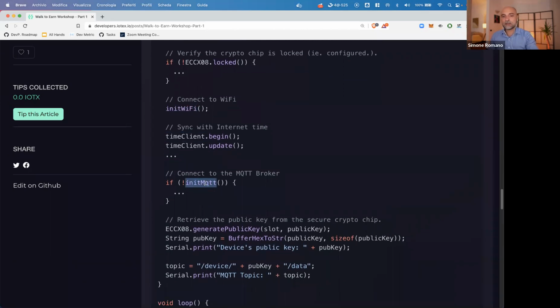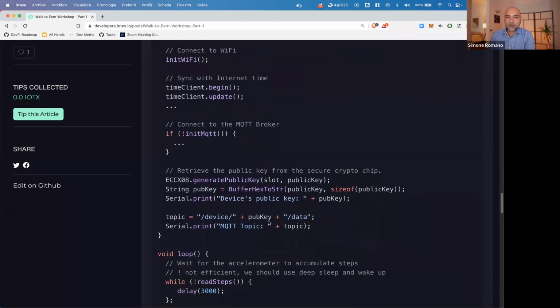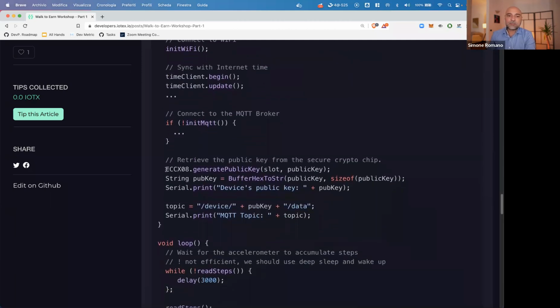And finally, there is a library called MQTT lib that is basically a client of the MQTT protocol. The MQTT protocol is just like HTTP. It's a network protocol that is typically used by IoT devices to transfer data. We use this protocol and just initialize the library here. Eventually, we ask the crypto chip to tell us what the public key is that belongs to the private key as generated. And we use this as the unique ID of our device. That's what we store on the blockchain.